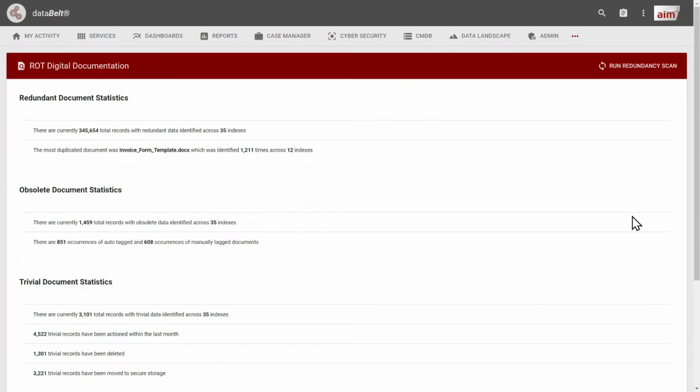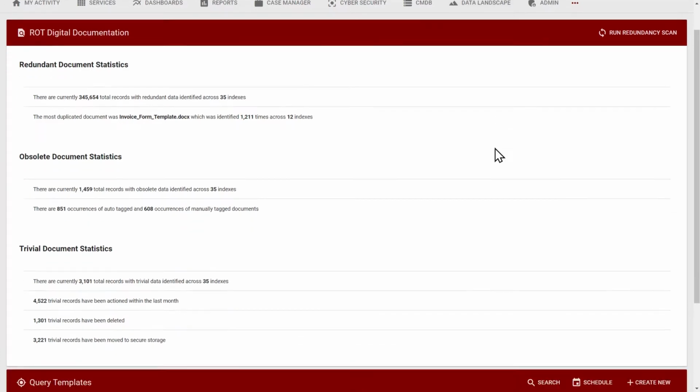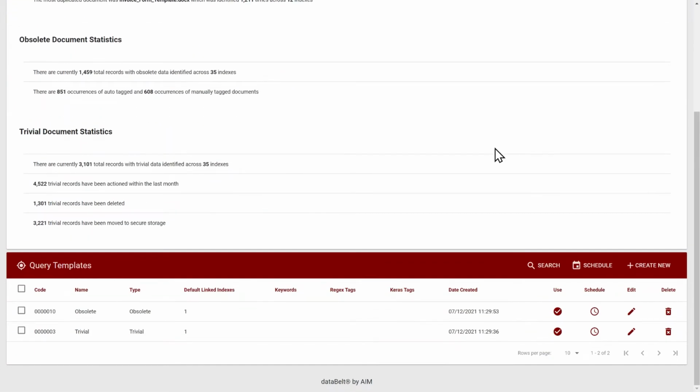Okay, so I've come over to our ROT module. You'll see on the left-hand side we have some high-level statistics, but later on I will come over to our data landscapes area of the system. This allows us to do snapshot reporting and therefore trend analysis, to see how the ROT issue has changed over time. Moving down, we have our query templates, telling DataBelt how we as an organization define obsolete data and how we define trivial data. I'll show you the content of those shortly.